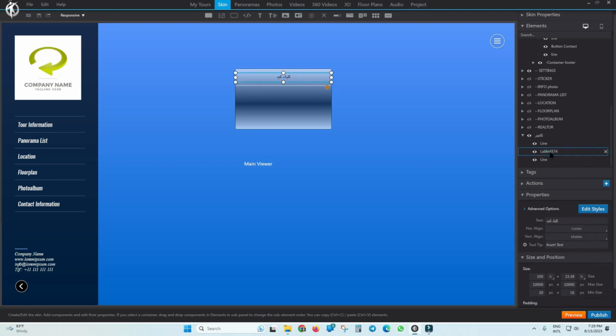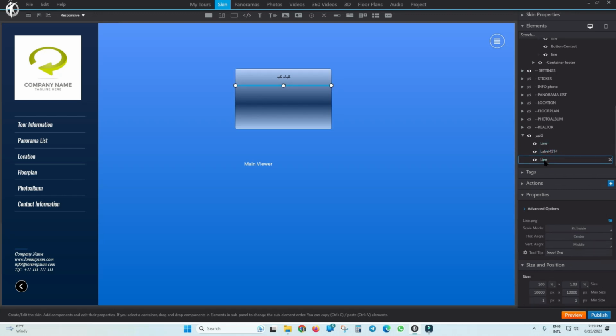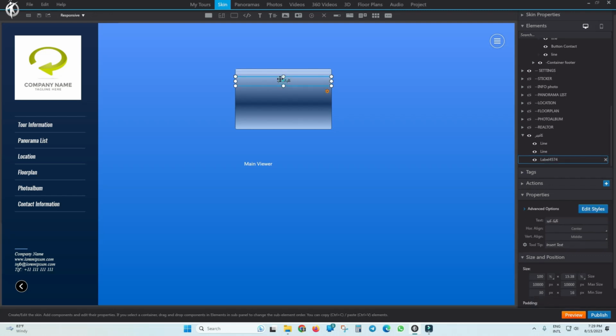So what happened? I came and rearranged them like this. Look, now I grab this bottom line again and drag it between the top line and the label. See, the lines went to the top and the label came below them. But now I want to grab the label again and drop it between these 2 lines like this. So this is the vertical layout.